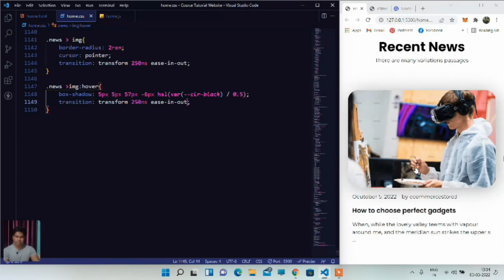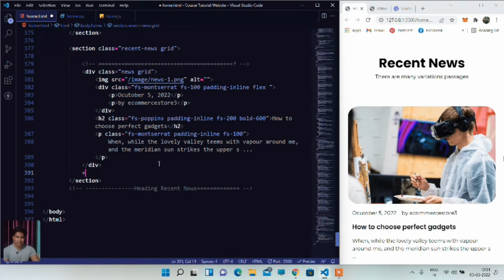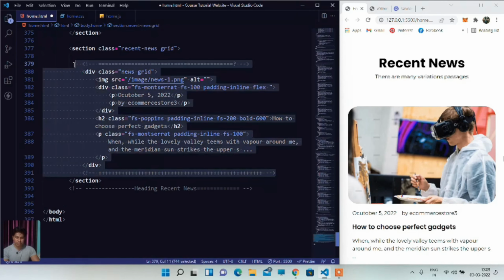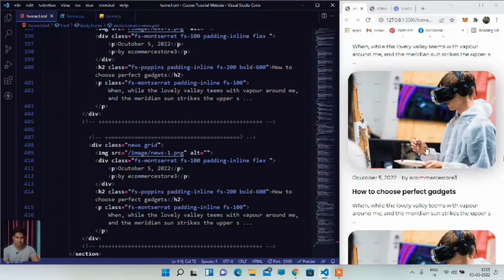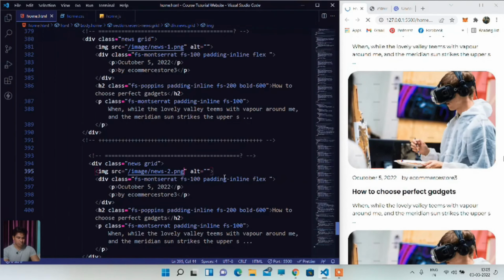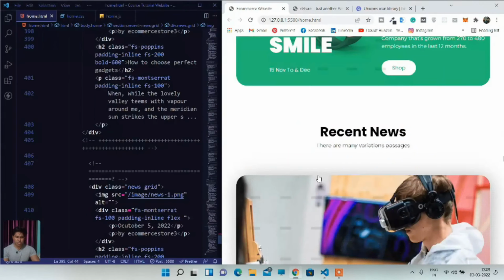Let's come back to my HTML and simply copy this comment and this comment and select all this and paste 2 times, because altogether I have to display 3 news. So this is how it looks. Let me change the image. It's going to be 2, and this is how it will look. So we are almost done with the recent news section. So it's already looking good on mobile phone.